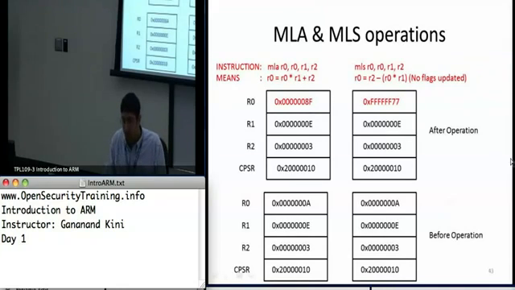And multiply with subtract is the same thing. Now, the confusing thing here is, I told you guys that the S suffix causes the flags to be updated. But here, the S actually means subtract and does not mean update the flag. So just beware of that.